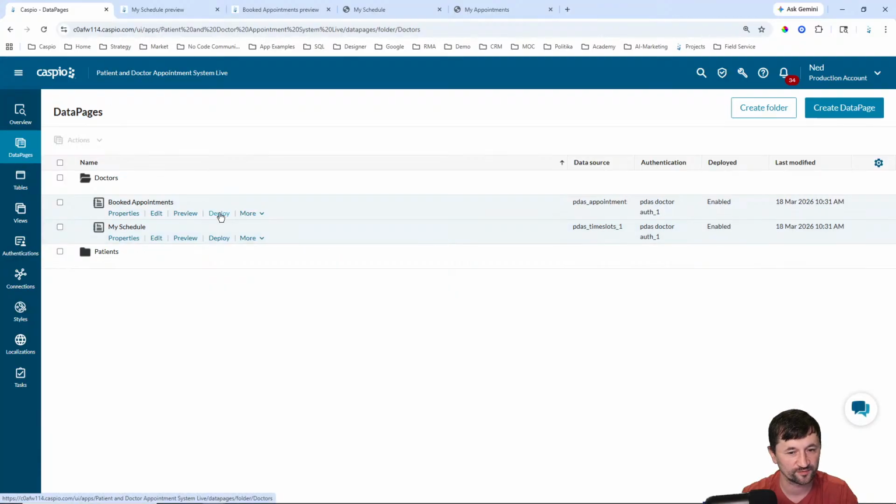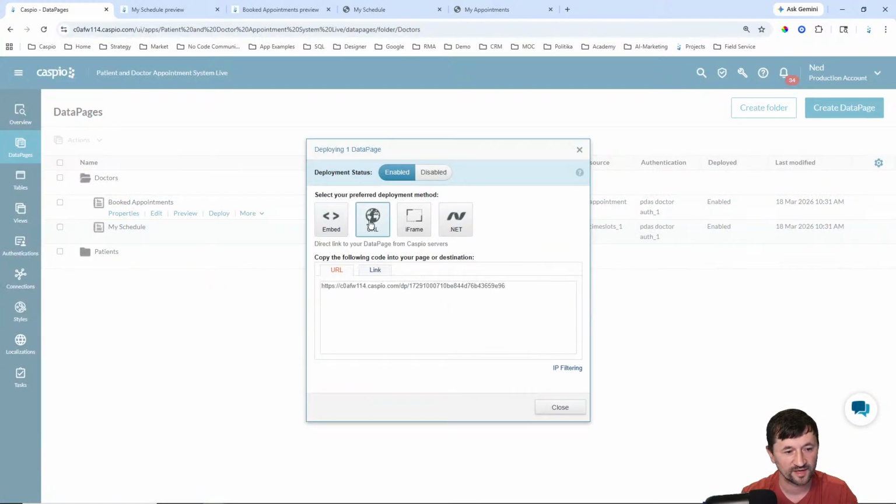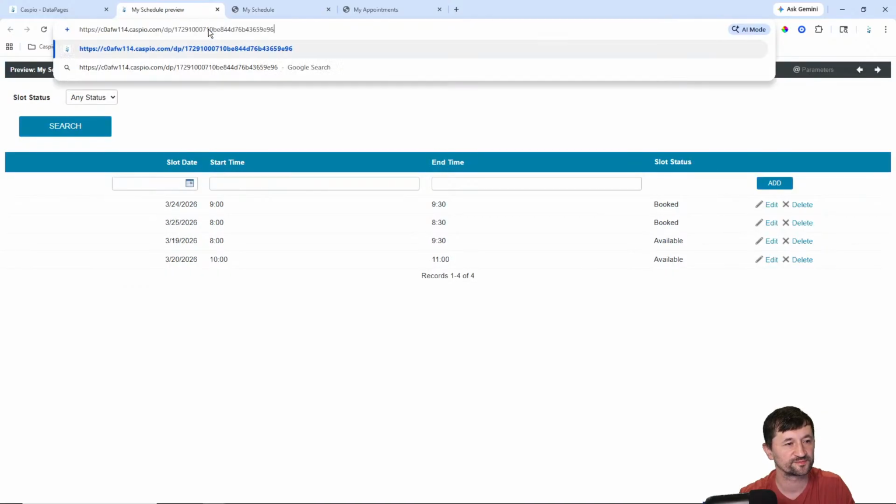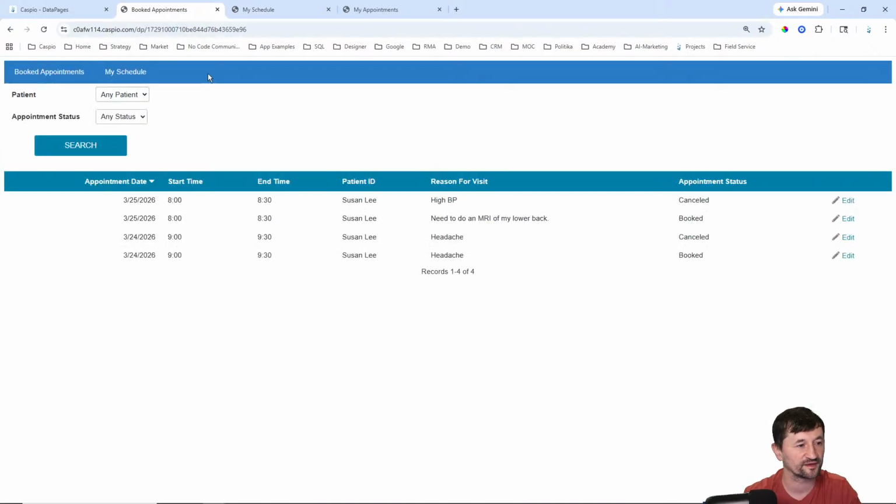So I will hit deploy, grab the URL, copy that link. Let me close out a few of these. We'll keep the original one. Close this preview out, and then let's log in. Oh, I'm already logged in, sorry. You can see how it created that navigation menu for me in the data page directly. It's just something that you can do if you don't have a website.